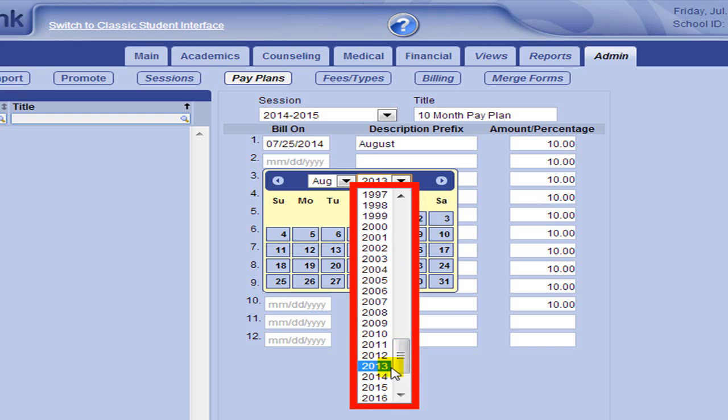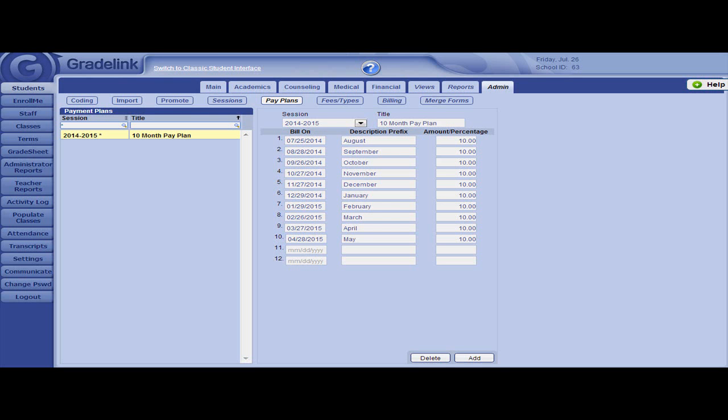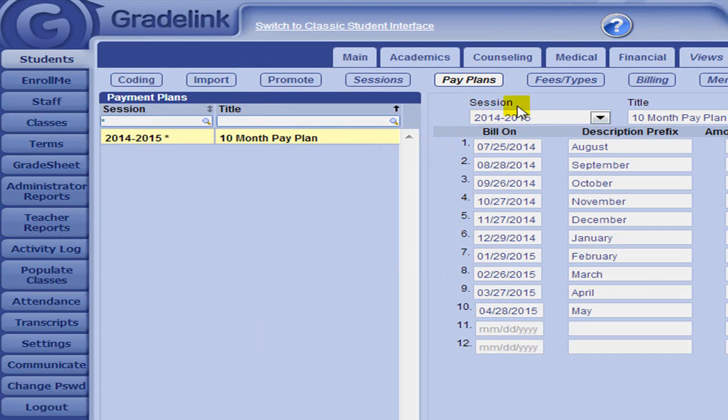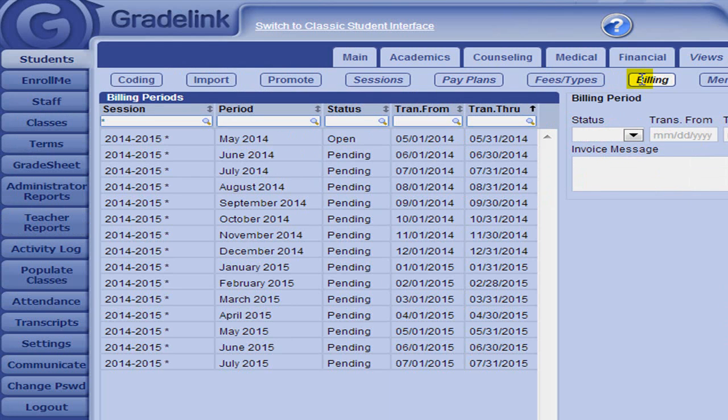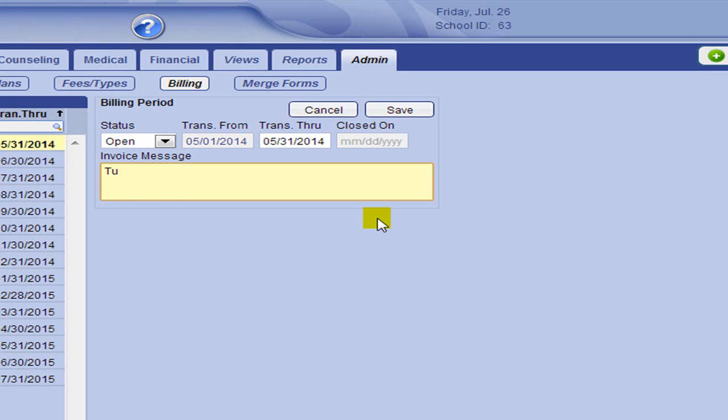Continue the rest of your pay plan setup by filling in the appropriate boxes. Click the Add button when you are finished. If you would like to specify a due date for payments on your statements, you may use the Invoice Message section on your billing page to designate this. Any notes you type in the invoice message box will appear on every statement for that month, so make sure that the notes are generic rather than student-specific.